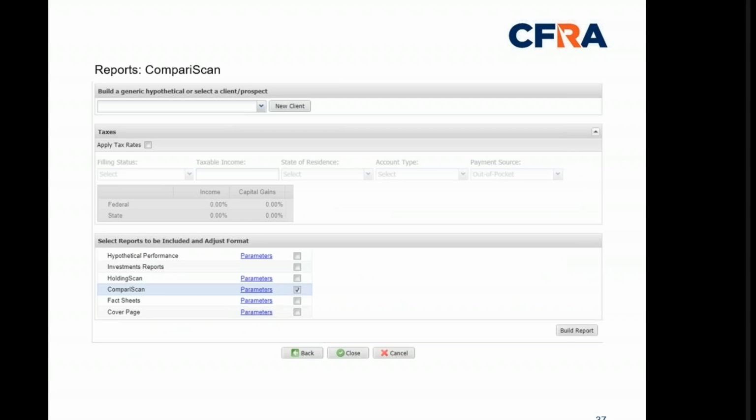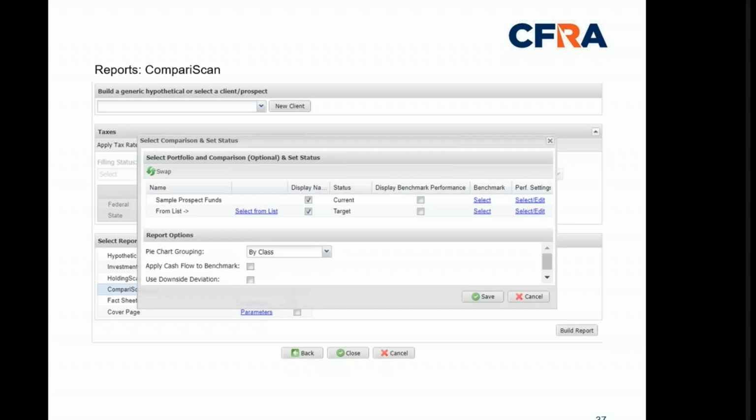Next, we'll move into a compare scan. This is a holding scan side by side. You can change parameters here as well. Top line will always be the portfolio that you're in, and you can choose from previous portfolios, or you can tie it to a particular asset as well.